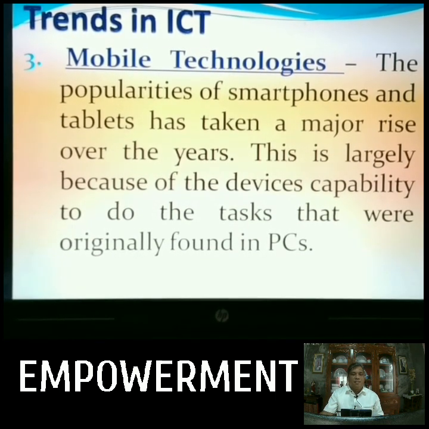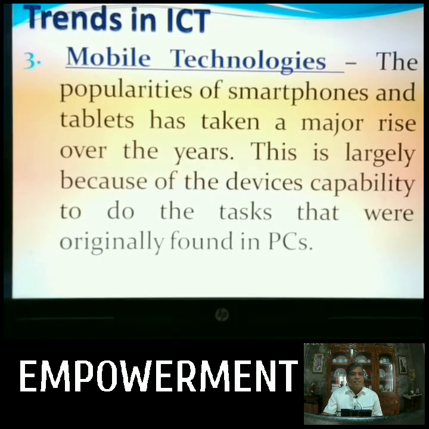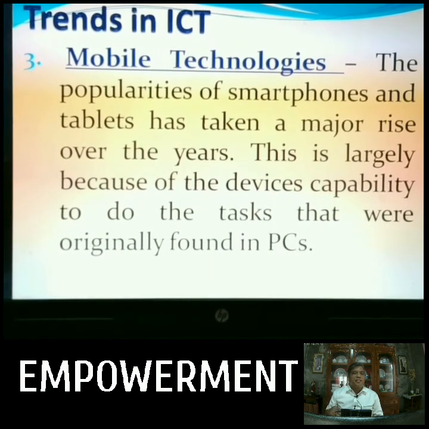Okay, so we have already finished the number 1 trend in ICT, which is convergence, and number 2 is social media. So let's proceed to number 3, mobile technologies. The popularity of smartphones and tablets has taken a major rise over the years. This is largely because of the device's capability to do the tasks that were originally found in PCs.